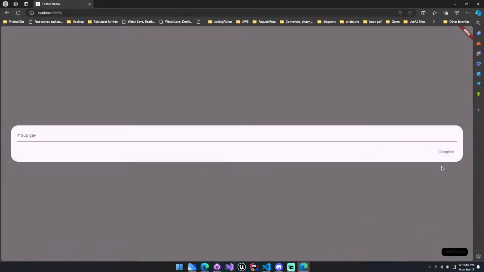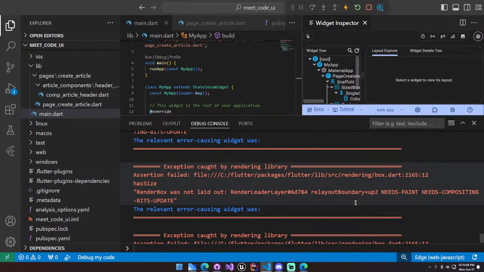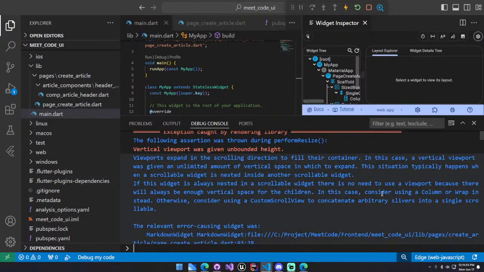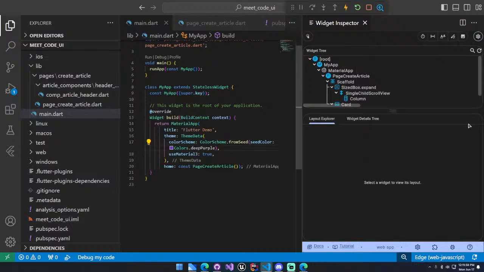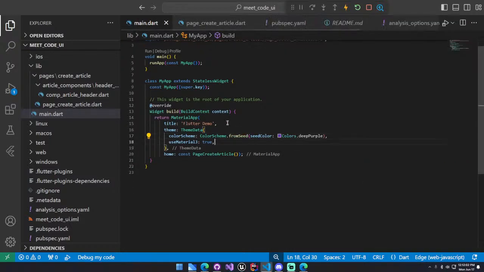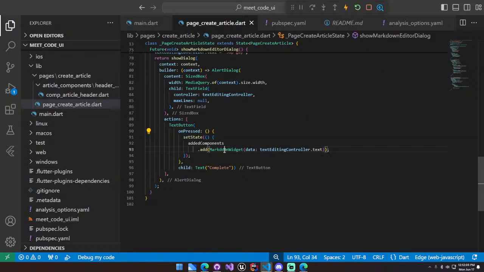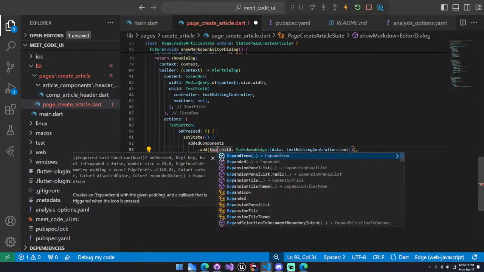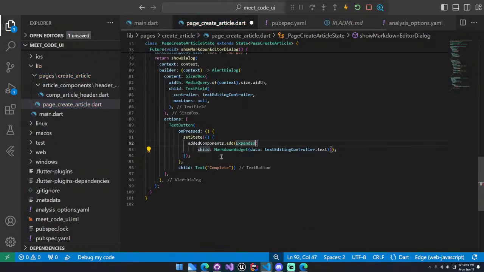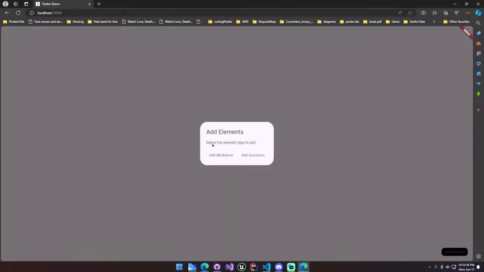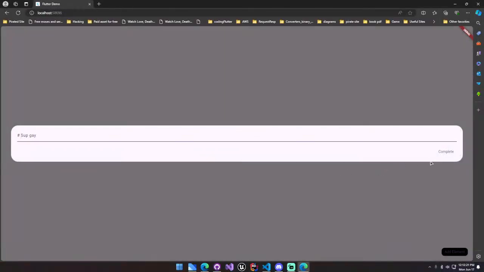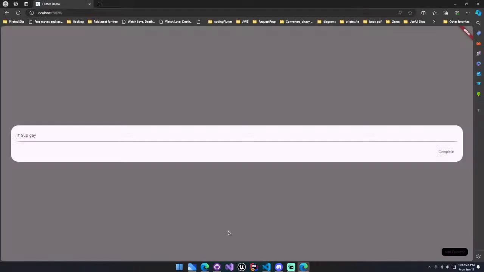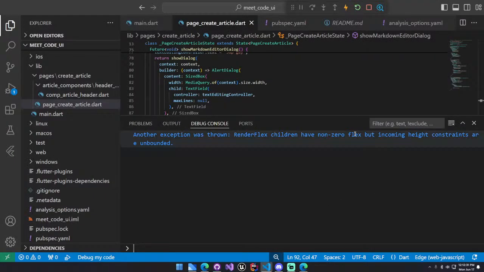Hashtag doesn't show up. There is some exception. I think it is because we don't have a height bound. We need to give it a bound. So we are gonna go back to our markdown editor, and we are gonna constrain it to something. Maybe expanded. Let's see expanded. If it works, it works. If it doesn't, we are gonna try something else. Add markdown, hashtag, and complete. And I think it crashed. Wait, let's clear it. Let's do it again.